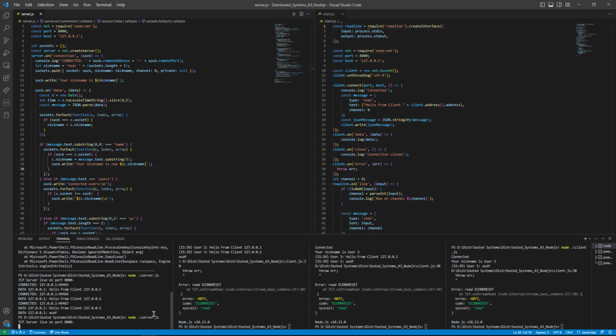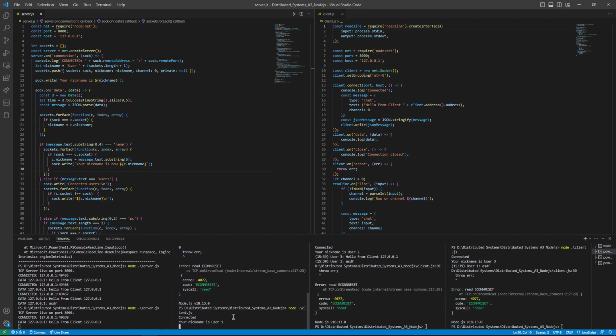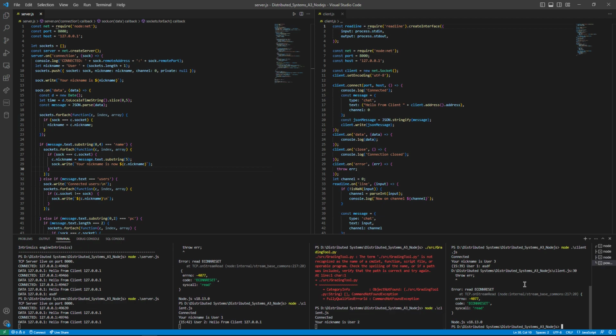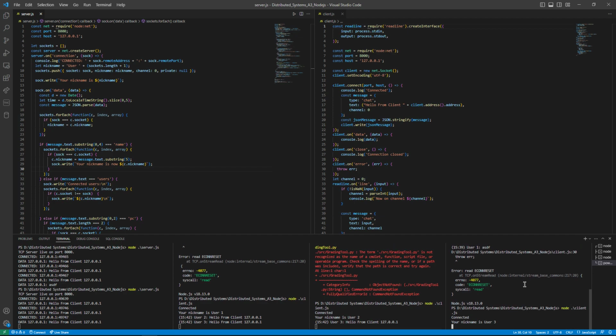So if we just load up the server, we have the server on this terminal and then 3 clients on the right. So now the server's live, it says it's live. Load up 1 client connected, nickname is user1. Now user2 and then user3. So the server is constantly displaying what's going on. So it says connected and then some data. Each client initially sent in a hello message, and it says the time when the message is sent and who sent it.